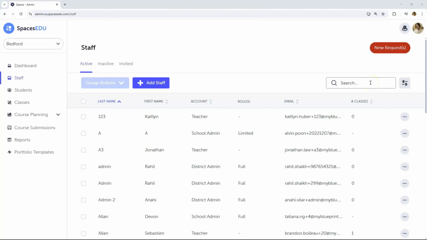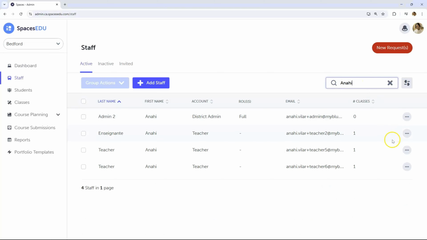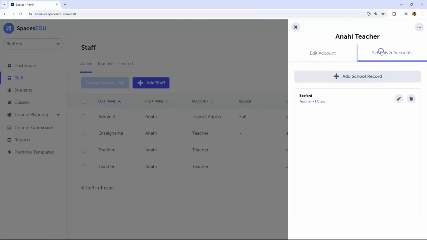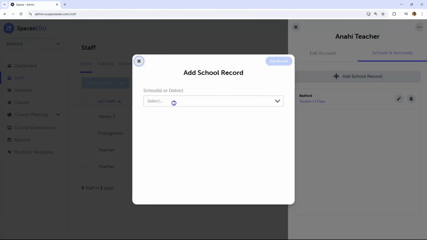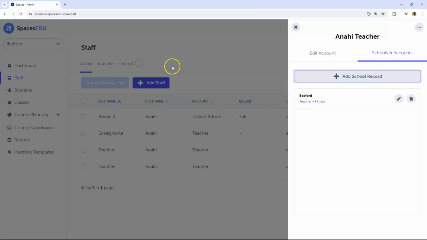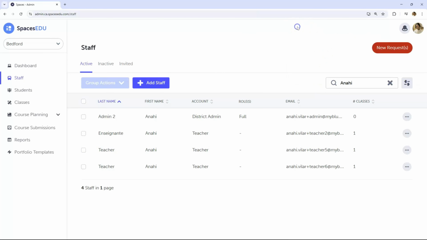From the Staff tab, you can complete several common staff management tasks, such as update a teacher's school affiliation if they've changed schools, add a teacher to a class, or remove them as needed, update a teacher's name or email address, and for teachers not using single sign-on, you can reset their passwords.